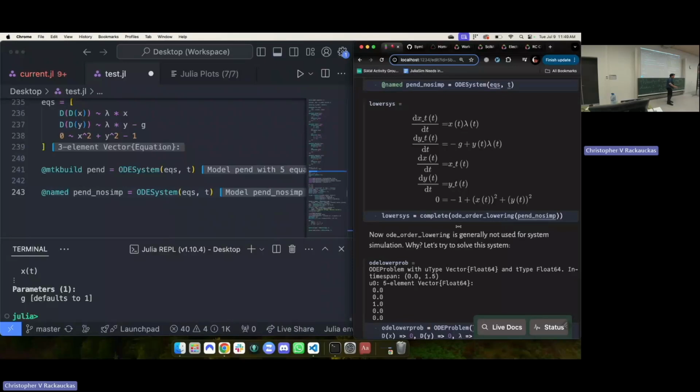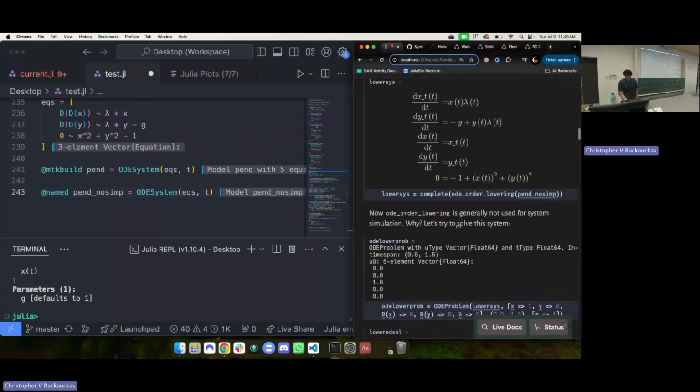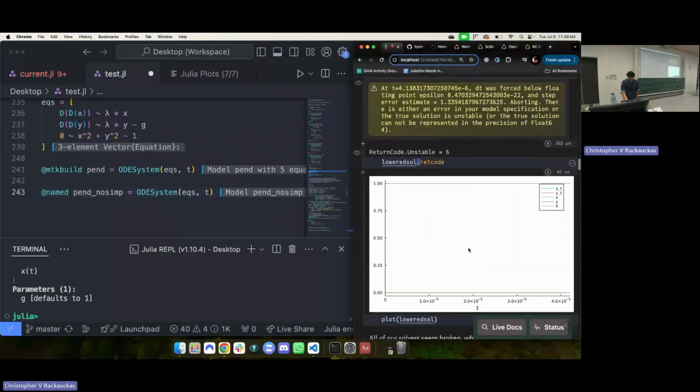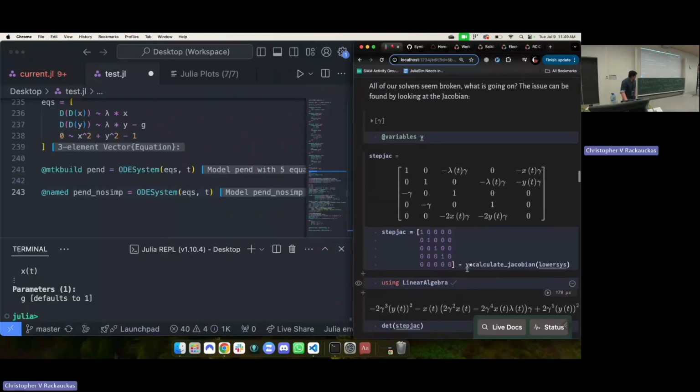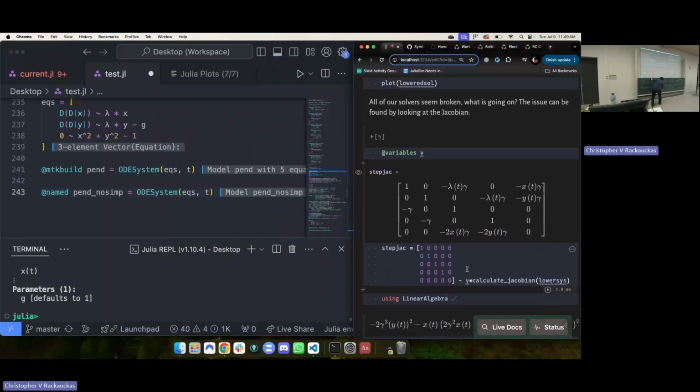My claim here is that the solvers actually did nothing wrong. It turns out that this way of writing the equations has a very adverse behavior on the differential equation solvers themselves. And how can I find that? Well, I'm not going to do too much math here, but I can't resist.